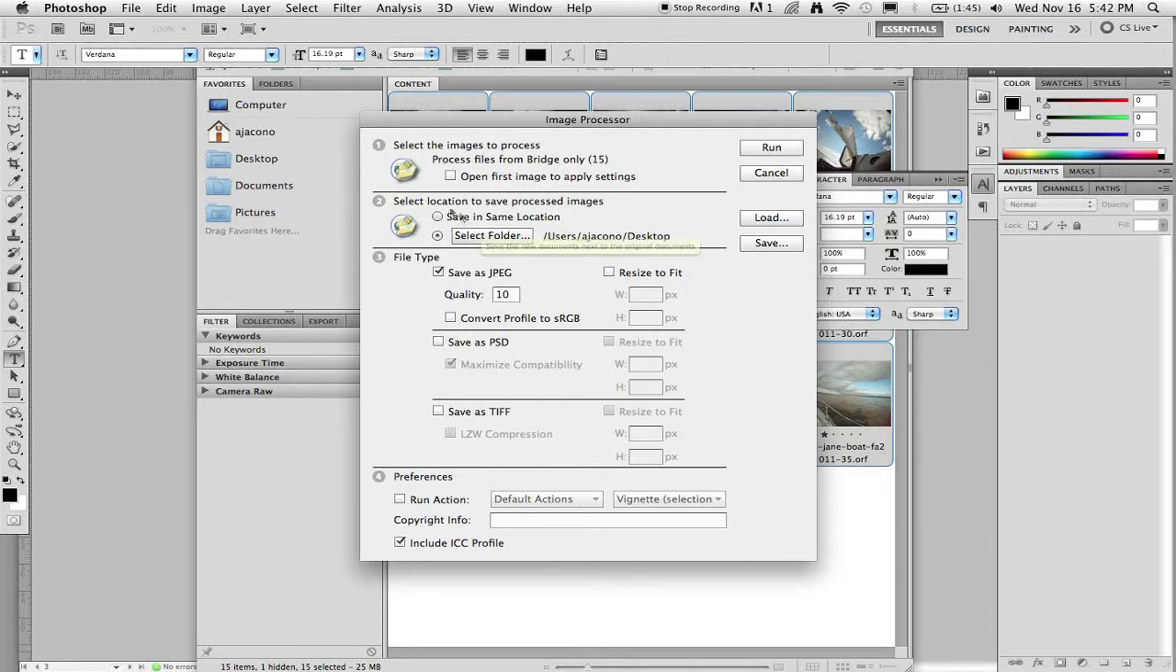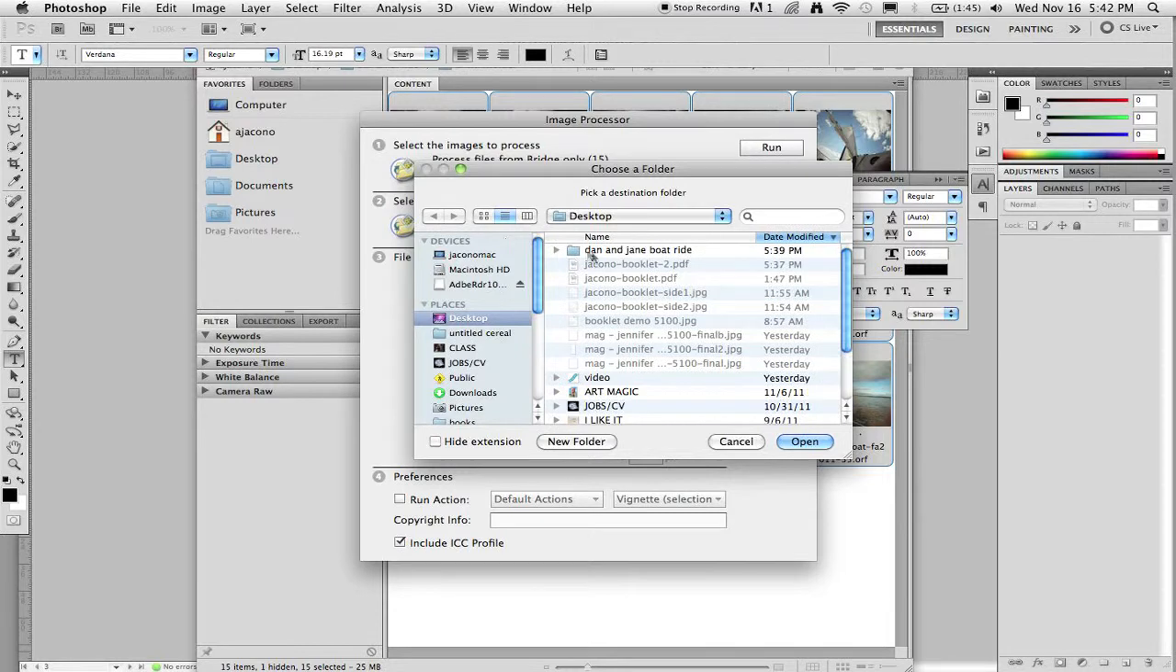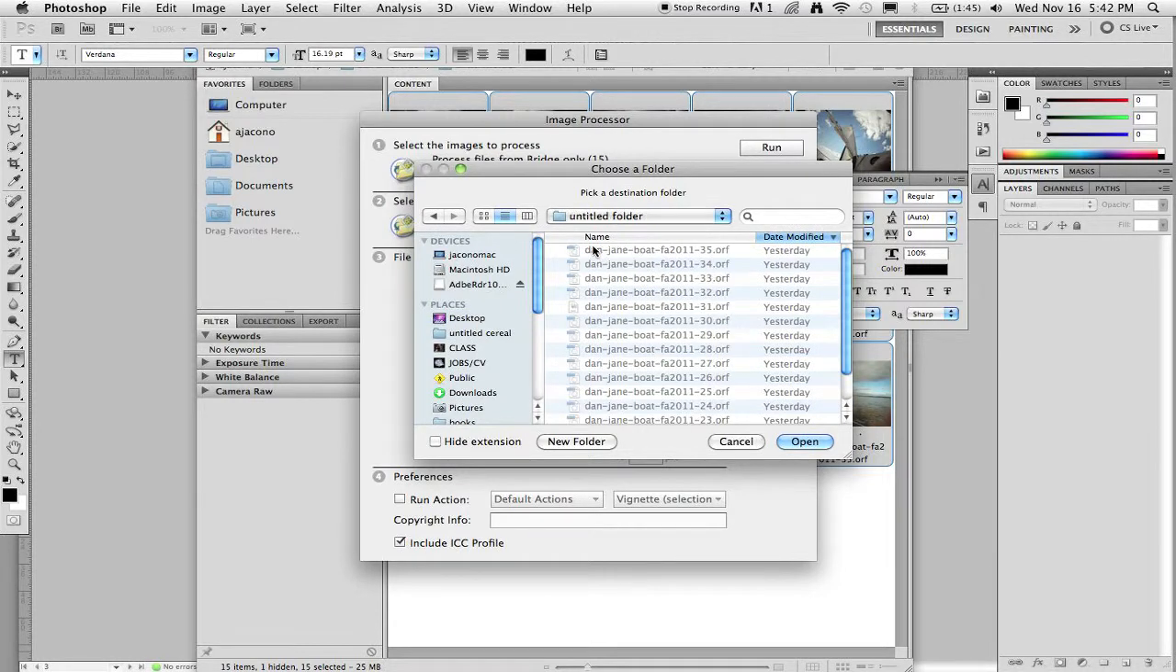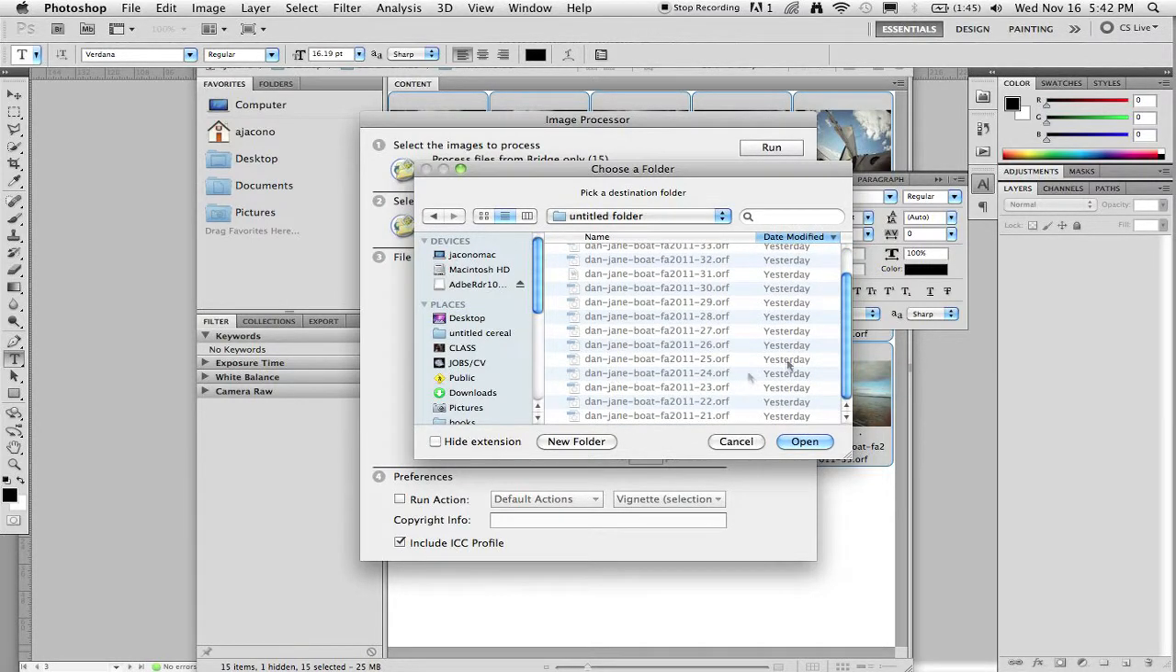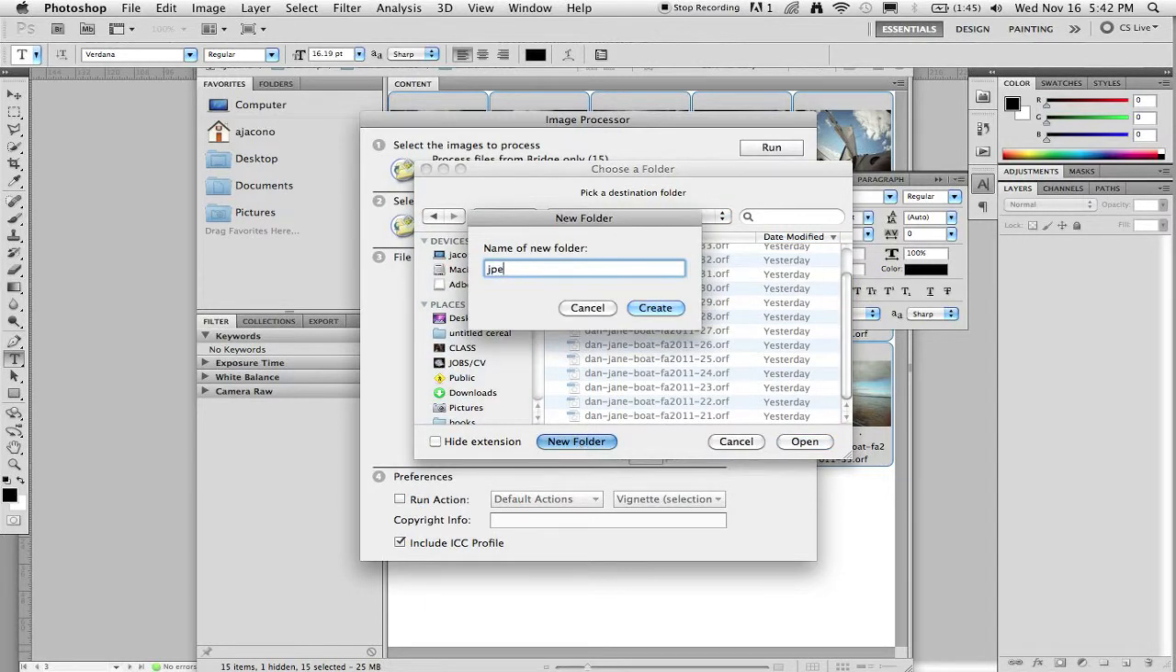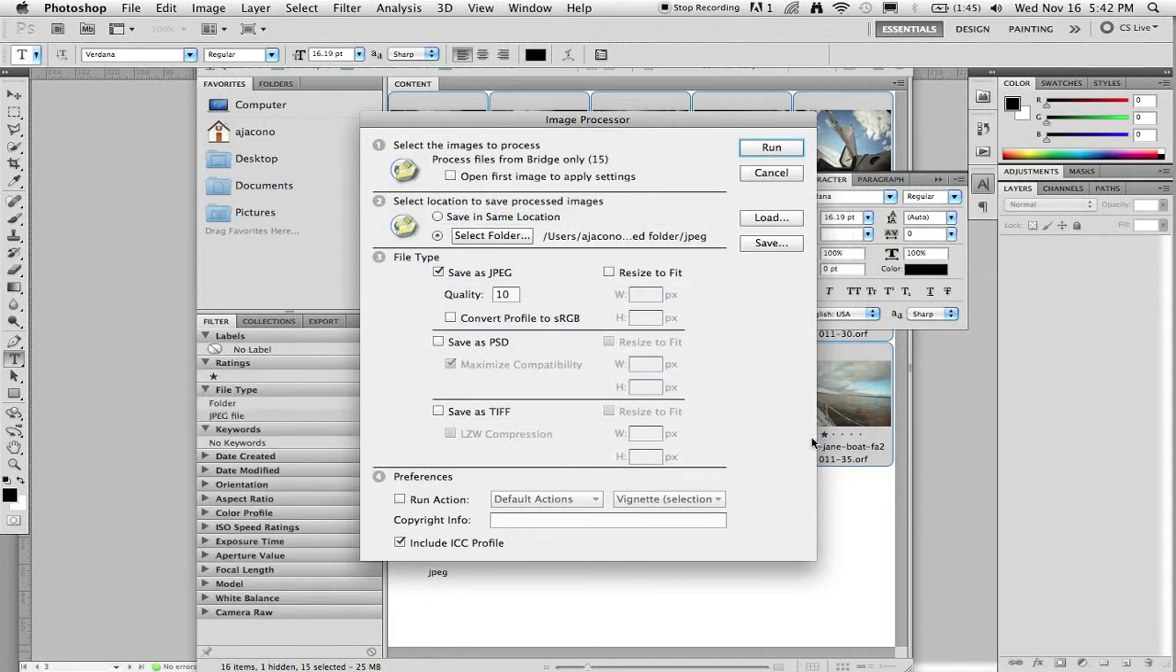Alright, so I'm going to select a location to save processed images. I'm going to select this folder. It's actually inside of here, and the ORF files, as you see. I'm going to create a new folder, just name it JPEG, create, and open. And so the location of my processed images will be in that folder.